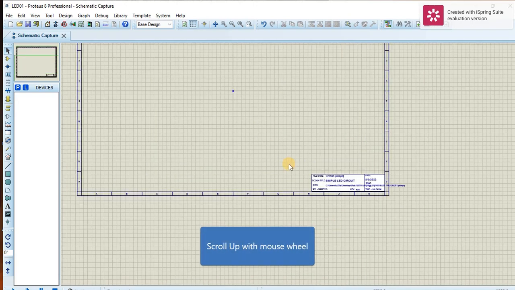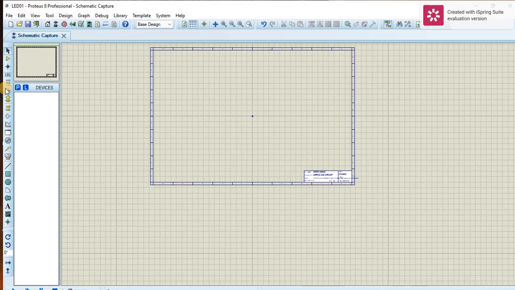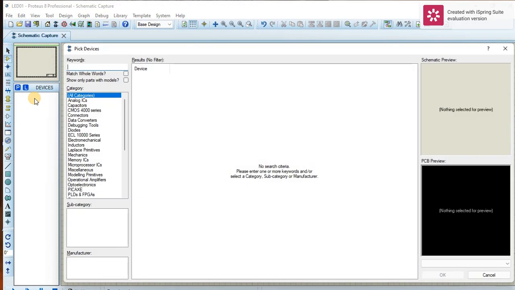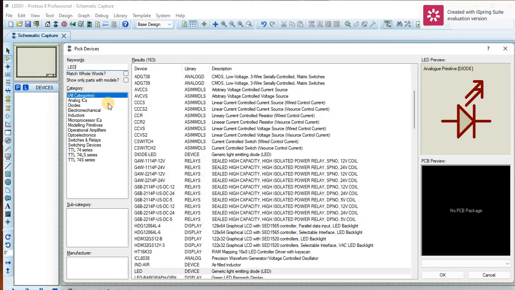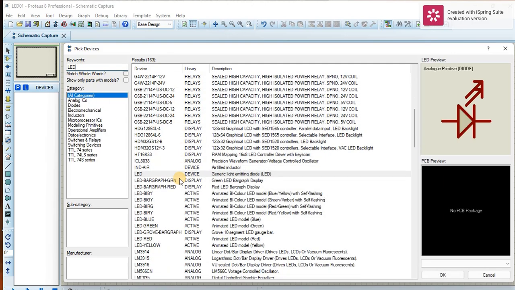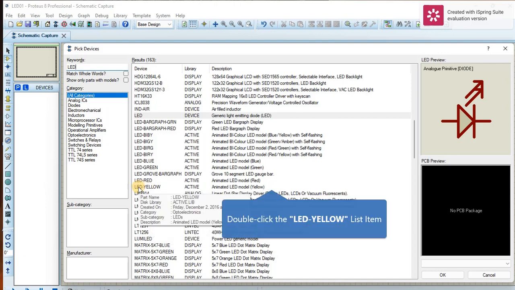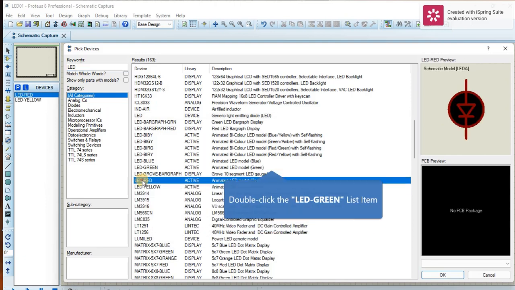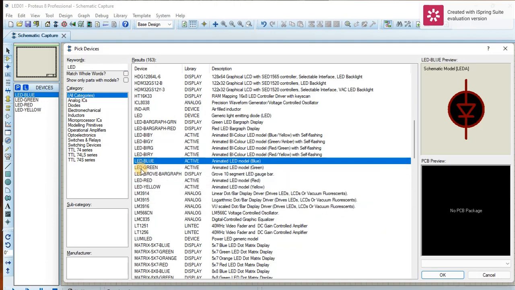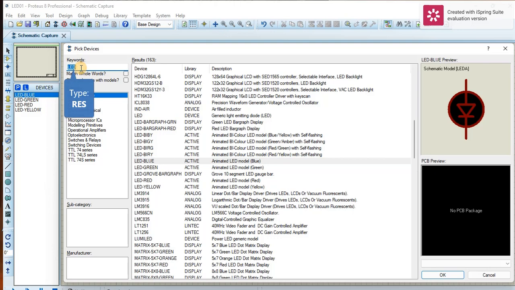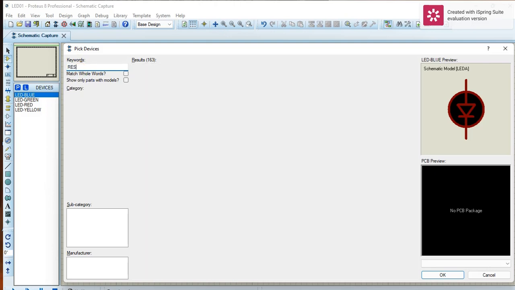I will go ahead and place components. So component mode, or just place, so type LED, and we should be able to see. I will use these animated, active animated ones that are colored. So use yellow, red, green, blue. Those are 4, right?